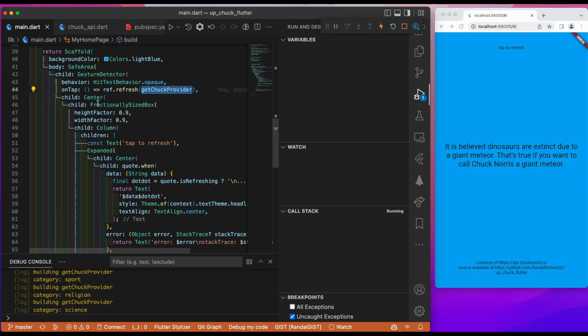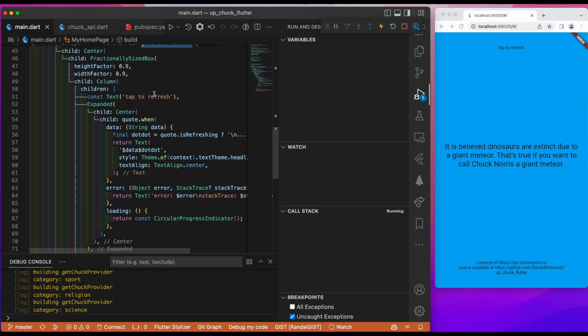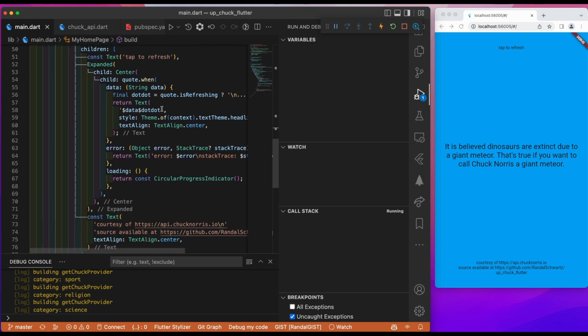Then I've got some layout stuff, fractionally sized box, column stuff. There's my tap to refresh message. And here is the middle part, where the quote is. Now, this quote is an async value. Why is it not popping up in my hover here? There it is, async value, and it's a string. So I'm using .when with it, which gives me three parts: data, error, and loading automatically as three callbacks.